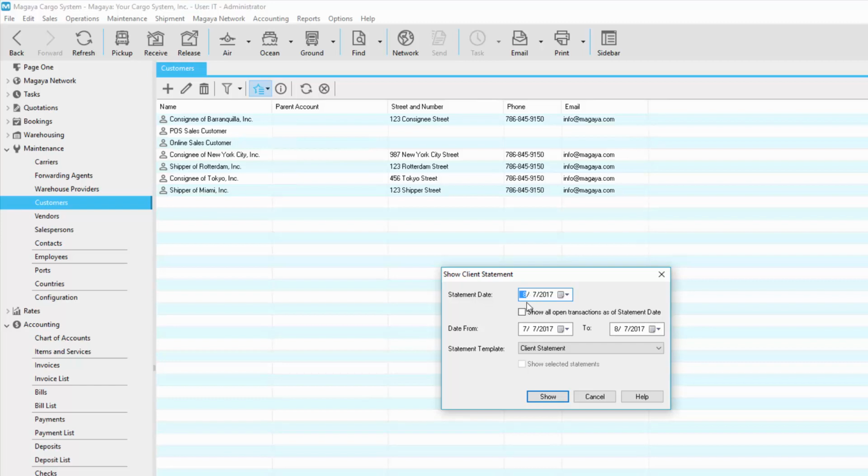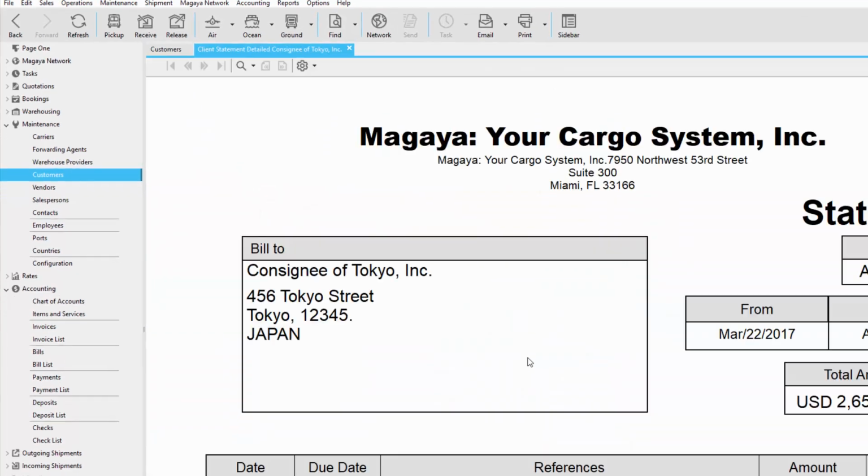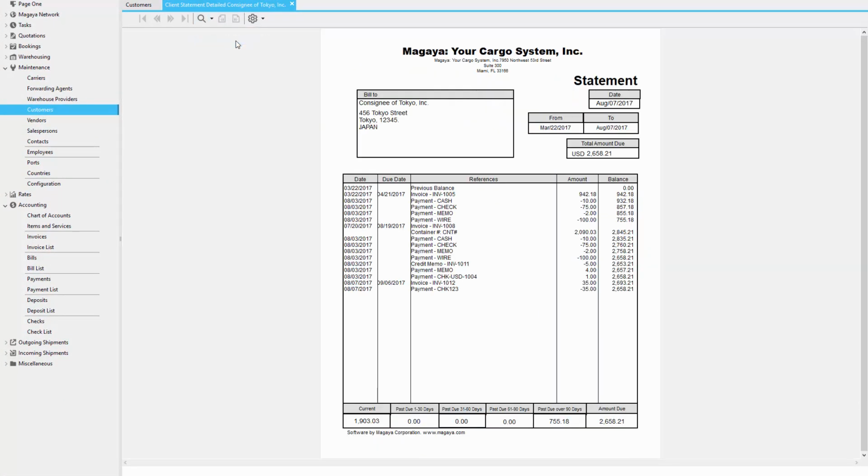Select the statement date, show all open transactions as of statement date, and then select the template. Let's choose the detailed one, and then click the Show button. Now we can see our customer statement. Notice that the statement has aging on the bottom.